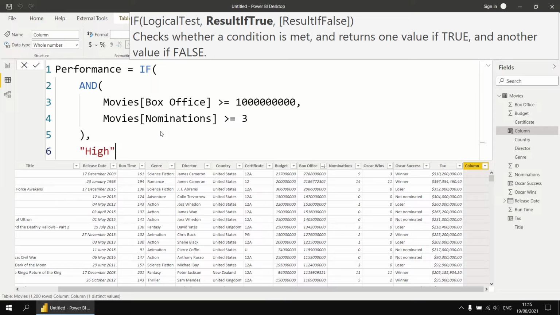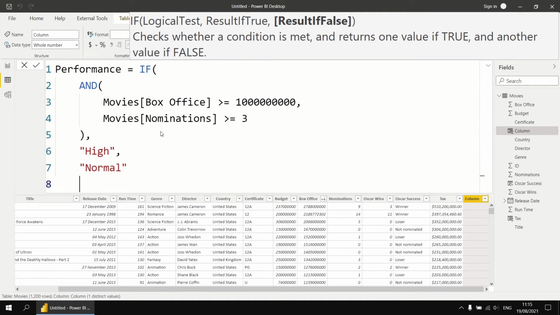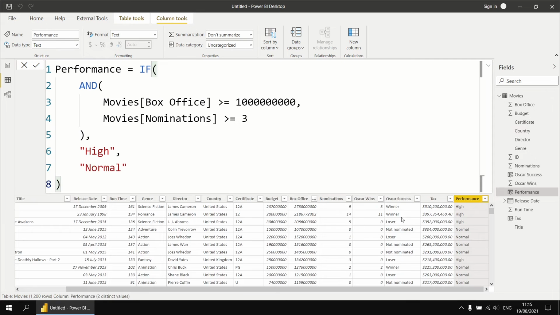Let's just write the word high, it's much easier to type. Then I'll type in a comma, Shift and Enter, and let's call this normal, and then one more close round brackets to close the if function off. If we then press Enter, we'll see we get a new column, and any high-performing film must have met both conditions. So nominations must be 3 or more, and box office must be $1 billion or more.